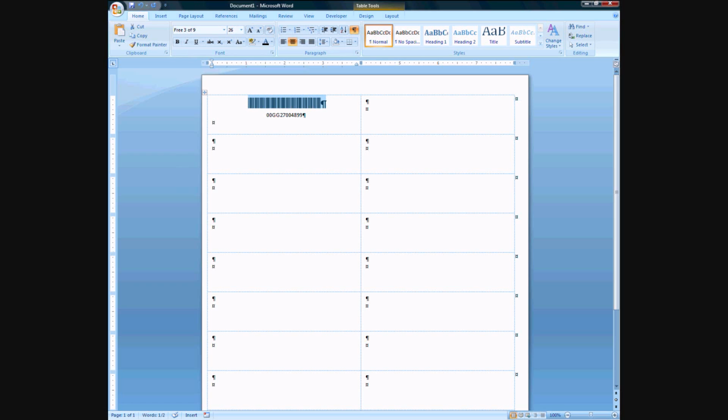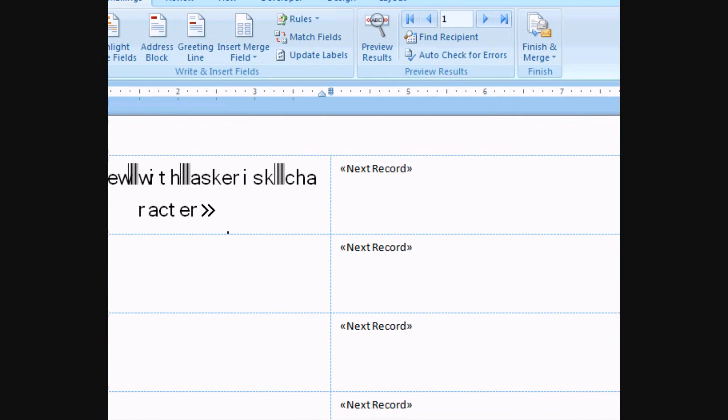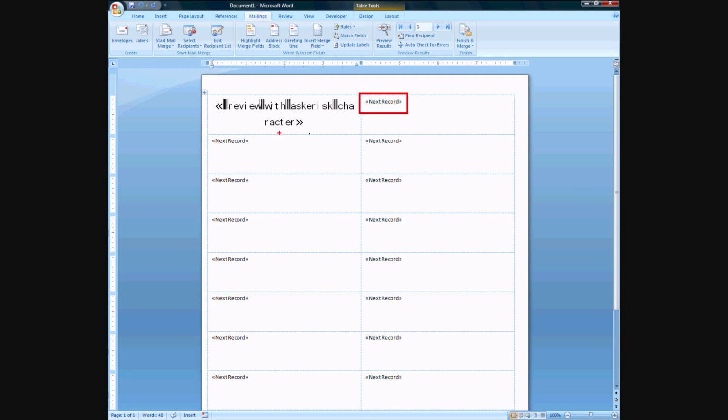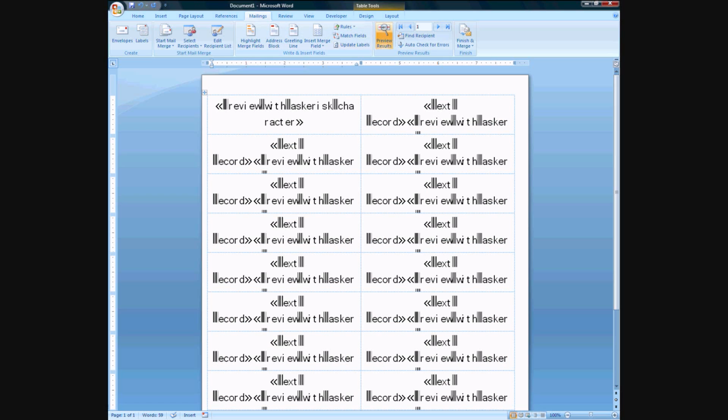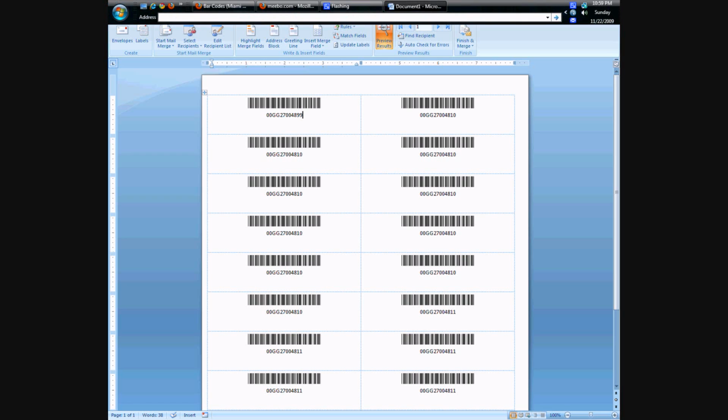And we need to go ahead and make sure this invisible paragraph character is invisible and not a barcode character, so change that back. And now going back to mailings, of course if I take off preview, you'll see the next record is there. So if I click update labels, it updates everything. If I preview it, this is the result. And that's basically it. So alright, that's about it.